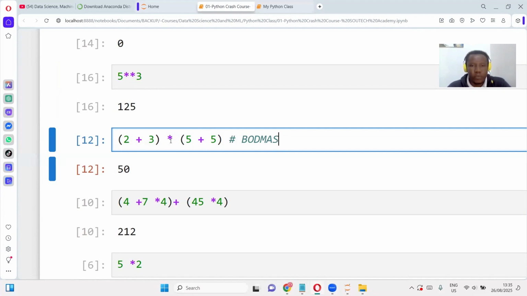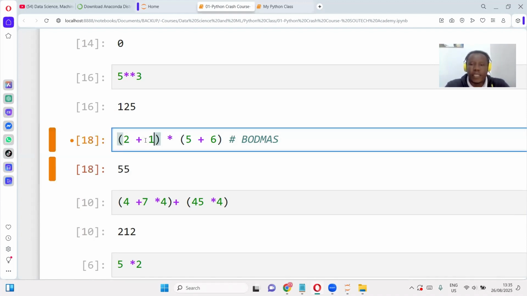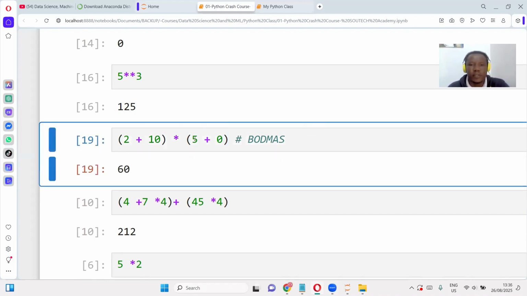So 2 plus 3, then times 5 plus 5. So it's going to treat the bracket first. So it's going to say 2 plus 3, this is 5. 5 times 5 plus 5 is 10, right? So this is just going to be 5 times 10. So that's how it's going to be 50, right? So if I say 6 is going to be 5 times 11, right? 55. If this is 10, so this is going to be 12 times 5, right? 60, right?